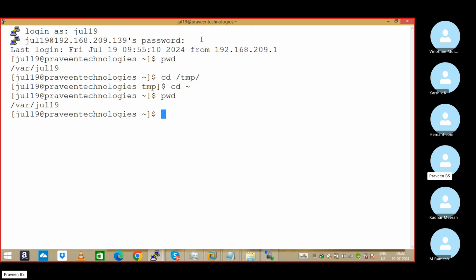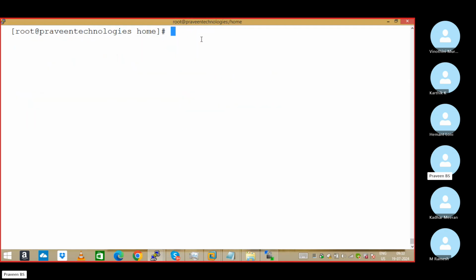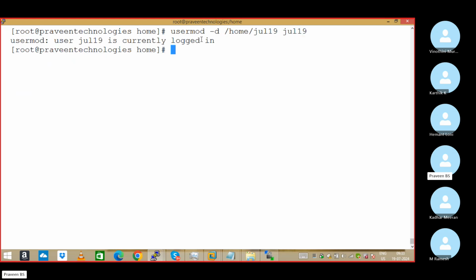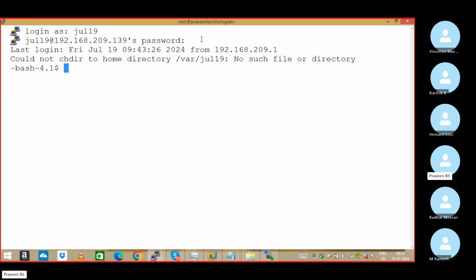Go to the root session first. usermod -d /home July 19 space July 19. It won't work because the user is currently logged in. First you need to log out of all the July 19 sessions. Whatever sessions you opened as July 19, you need to log out of all of them.